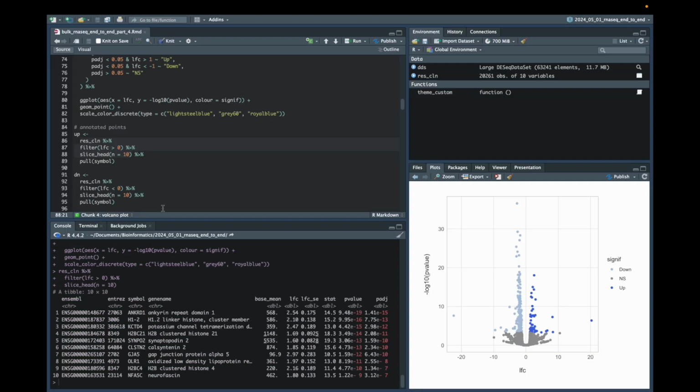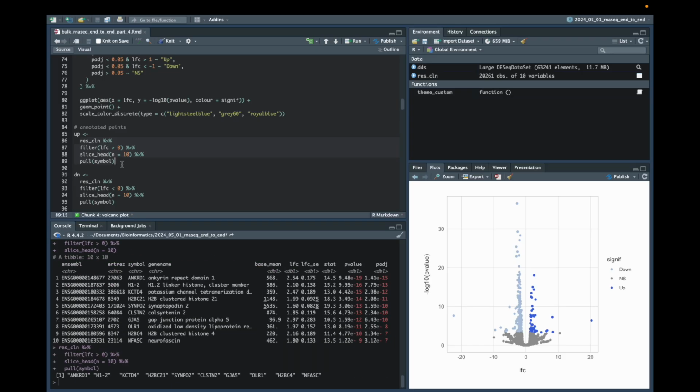So if we just run that, you'll see that effectively that just cuts the data frame down to the first 10 observations where the log fold change is greater than 0. And then what we can do is use this pull function call here to pull out the symbol column as a vector from that data frame. So if we run that, we can now see that we've removed that data frame structure, but we've still got the gene symbols in the order that they're presented in the table now as a character vector.